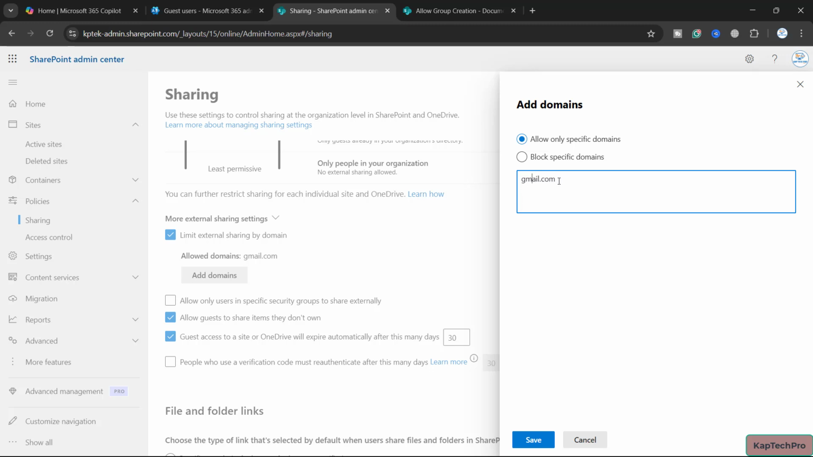If you want to allow Outlook as well, you just enter it, or put a comma and then enter outlook.com. Similarly, you can go on, and you can either block specific domains or allow only specific domains. For this testing purpose, I will use only gmail.com.